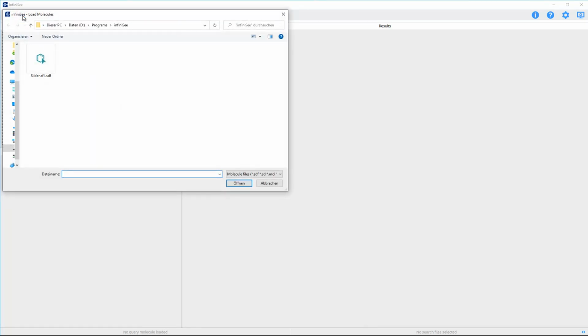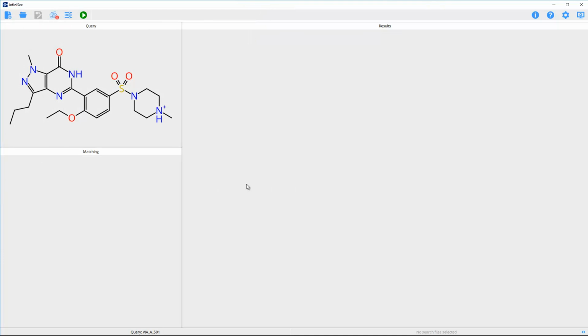After opening infiniSee, the first thing you will have to do is to define your query molecule. You can drag and drop it in here, or you can open it via the load button in the toolbar. Use your favorite drawing tool to design your molecule and save it as SDF, mol, mol2, smiles or PDB. Just open it and you will find your molecule back in the query window.